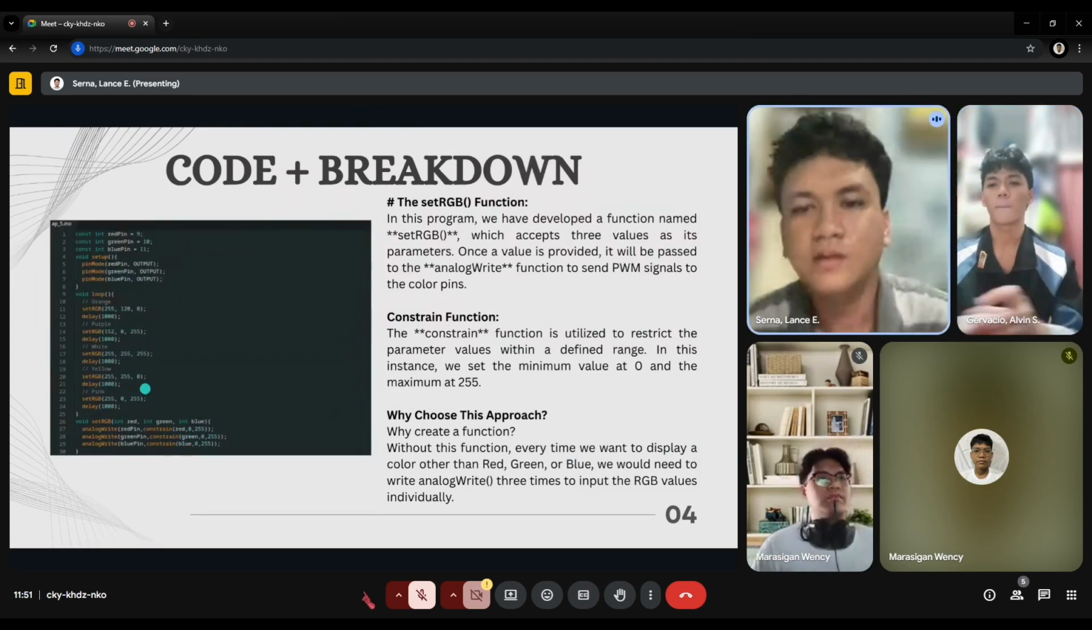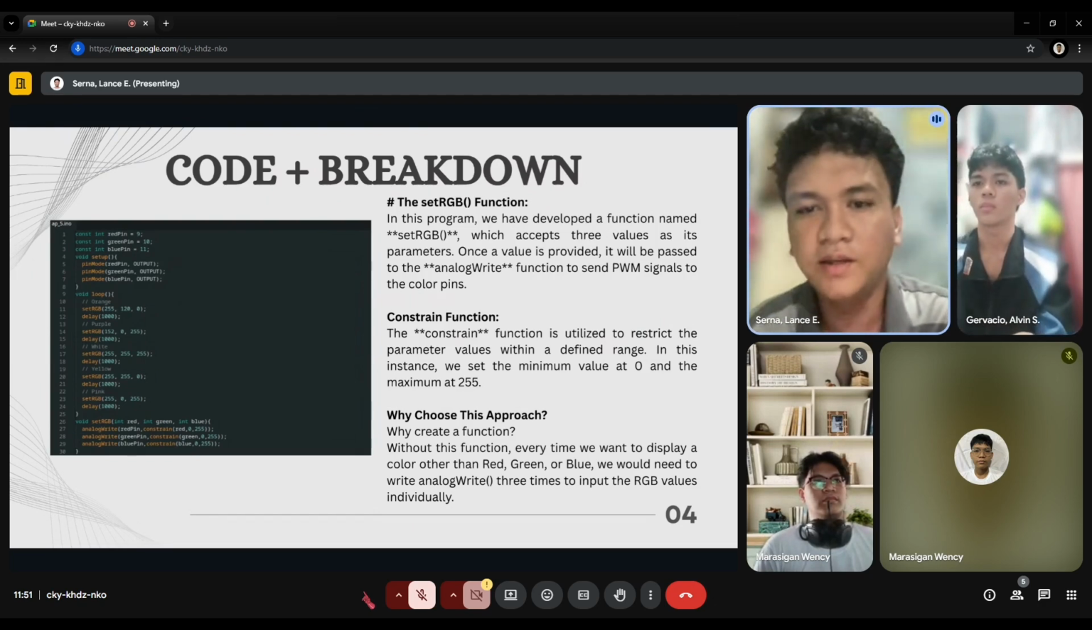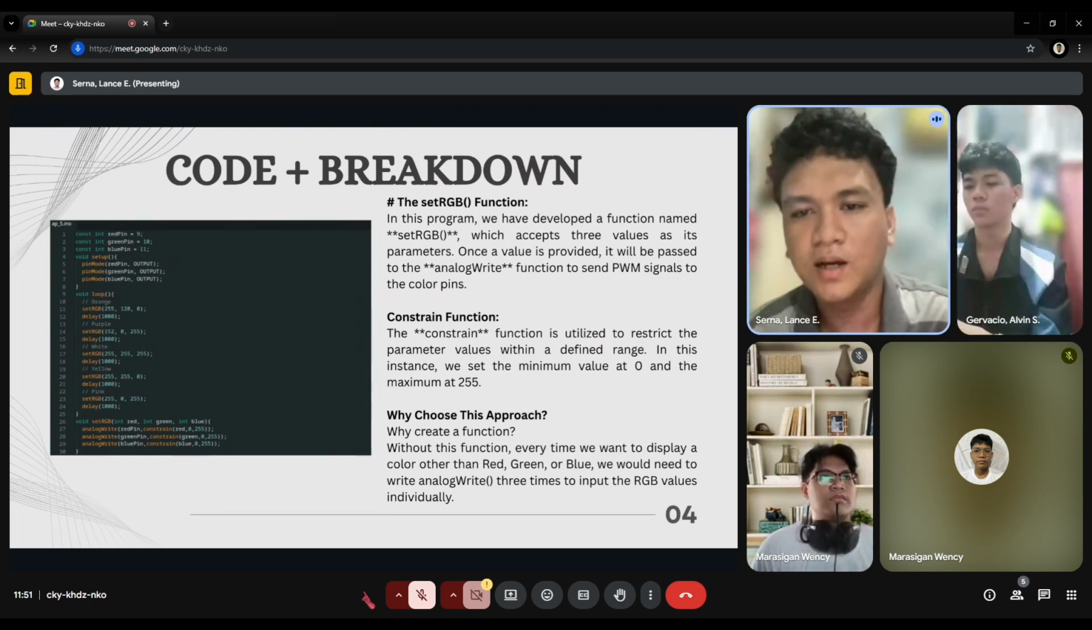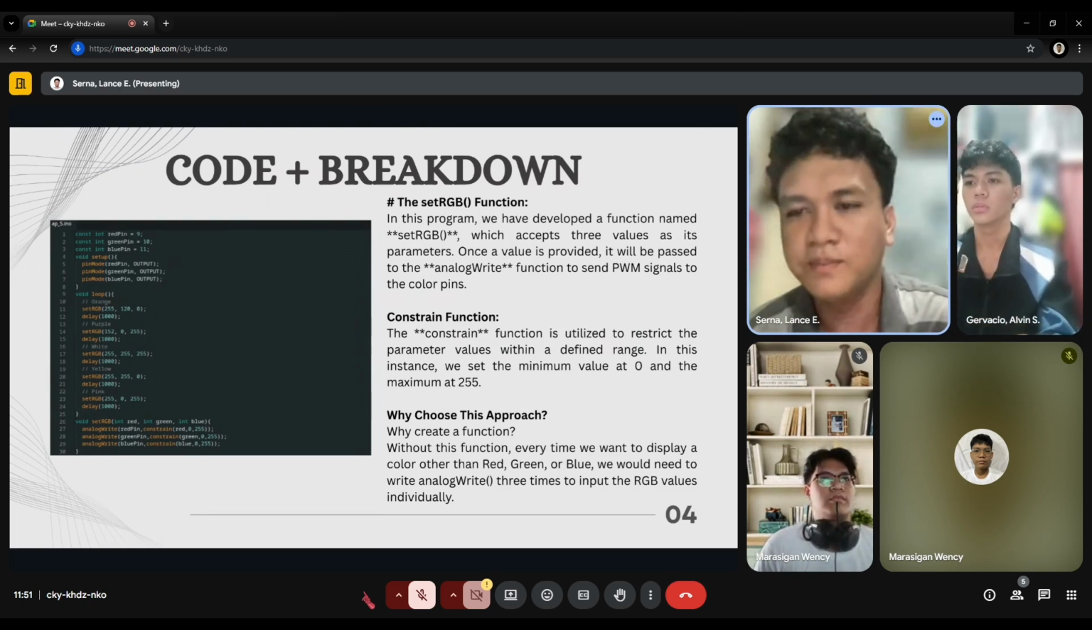Code breakdown. The set RGB function. In this program, we have developed a function named set RGB, which accepts three values as its parameters. Once a value is provided, it will be passed to the analog write function to send PWM signals to the color pins.